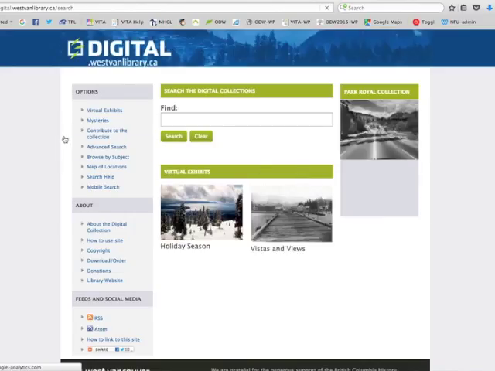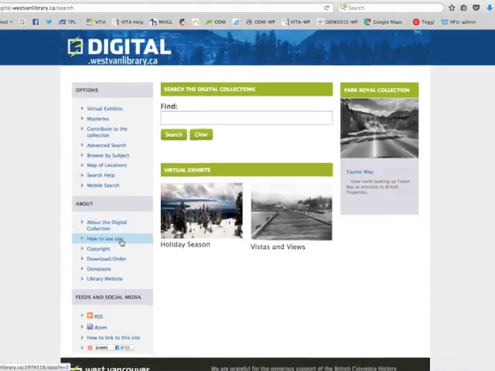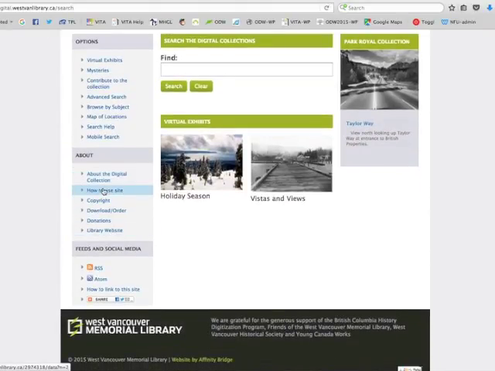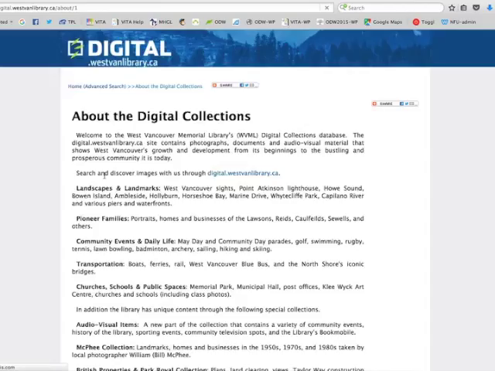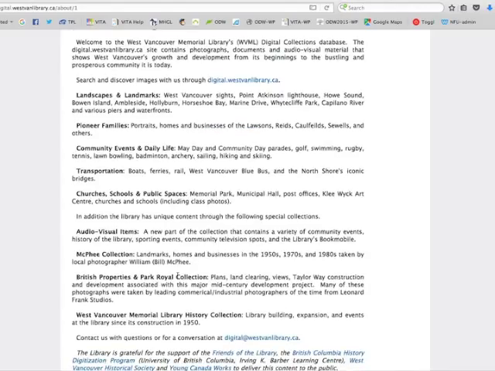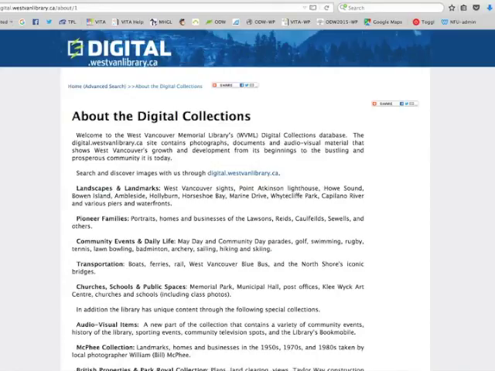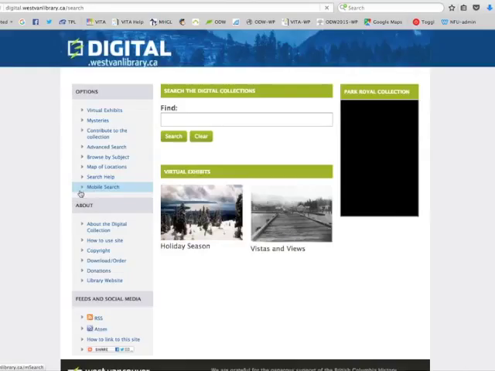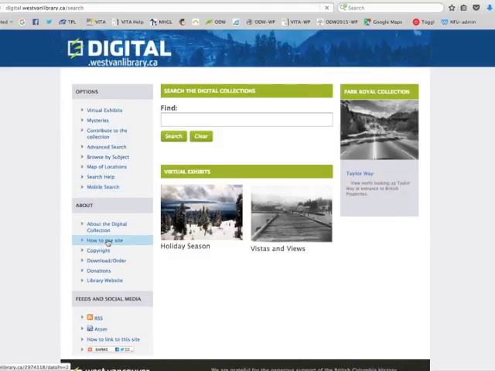Digital West Van. So these folks have also a series of web pages here. And this is, again, contextual. It's about the digital collections, what the kind of content is, how to navigate it, and some of the intention around their collection policy. And again, it's within that same style sheet. They have a how to use the site.